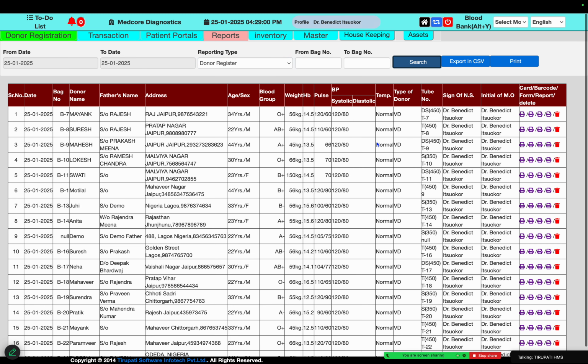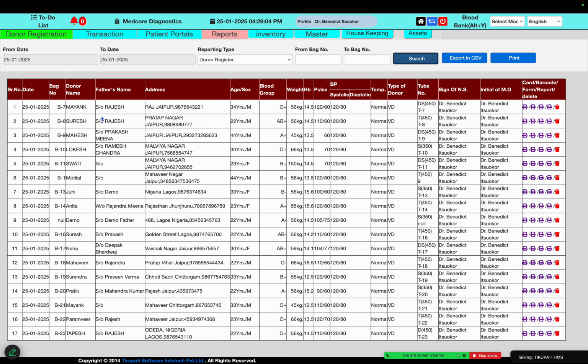So in the various records, this is the donor register of those who have donated blood, with all details coming with the bag number, donor's name, father's name, address, blood group, and the physical examination of the respective donor, pulse, bp, temperature, type of donation, whether it is volunteer or family donor, like that, and tube number, signature of who performed the donation, and initial authorization.